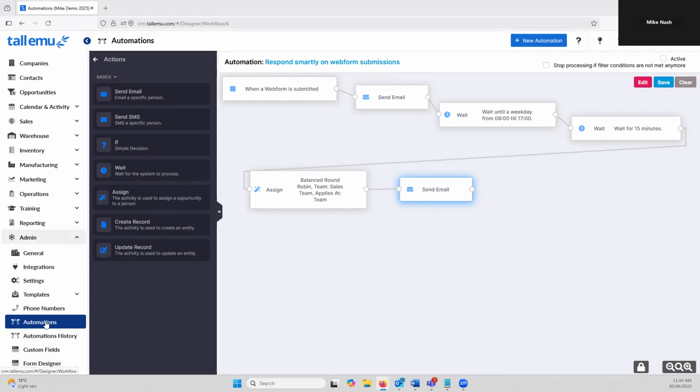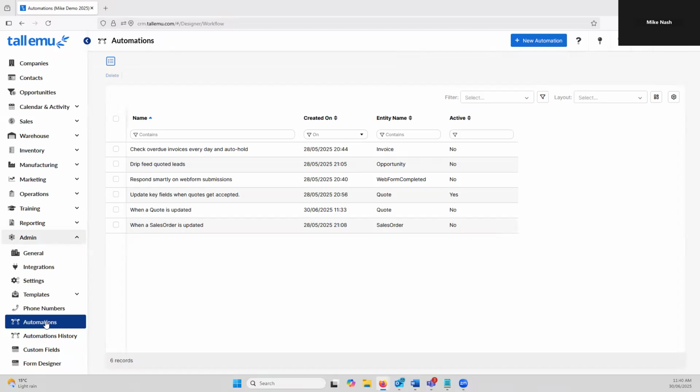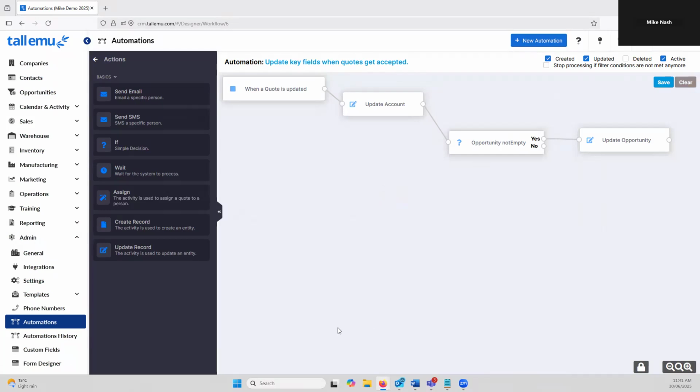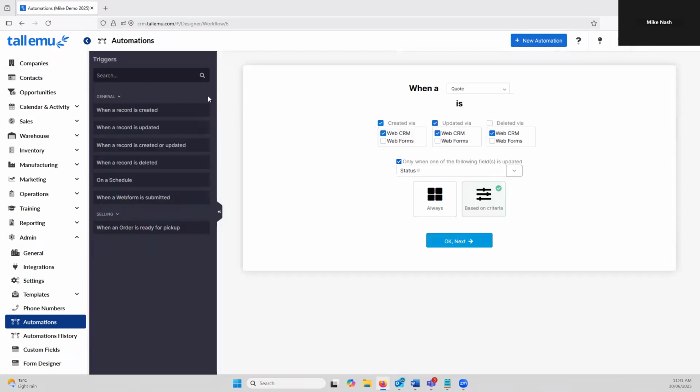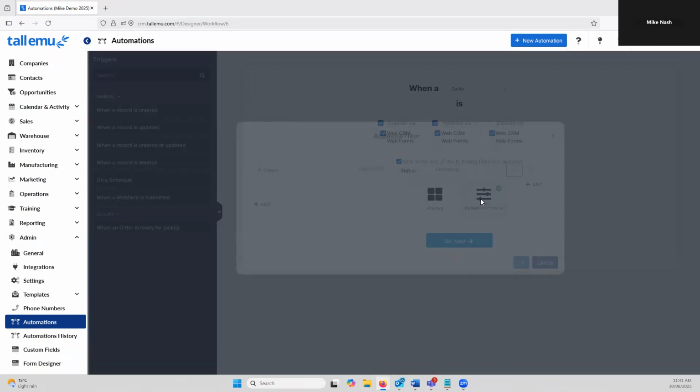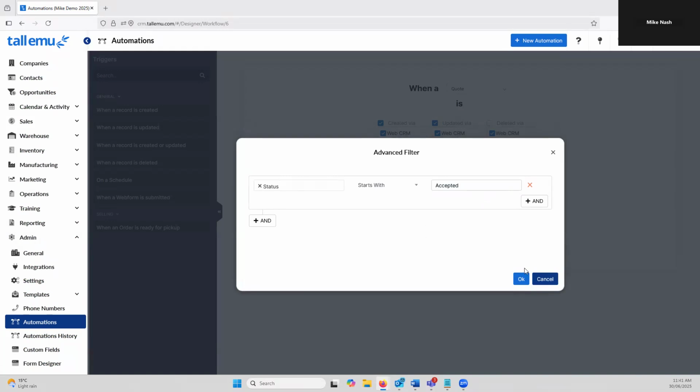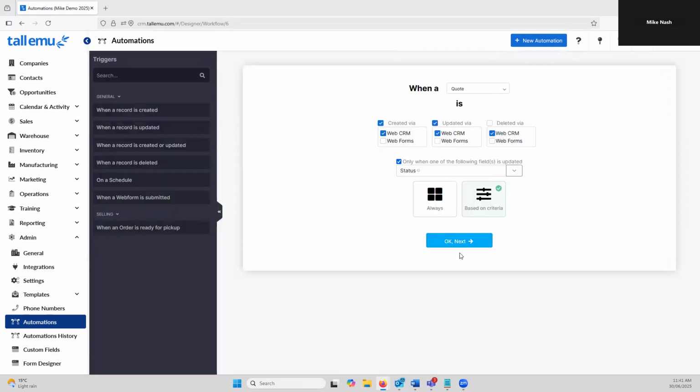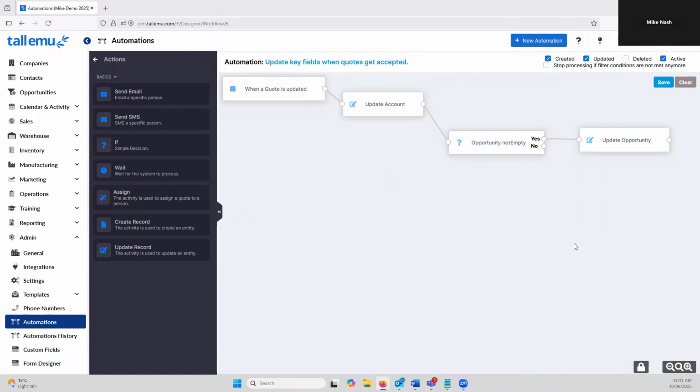I'll jump back to my automation list again and I'll show you something slightly more complex. So this one I have, update key fields when a quote gets accepted. So what we're doing here is, just go back to my trigger page. If a quote's accepted, so when a quote is updated, only when the status changes, only when the status starts with accepted, or is accepted in this case, this is what we're going to do.